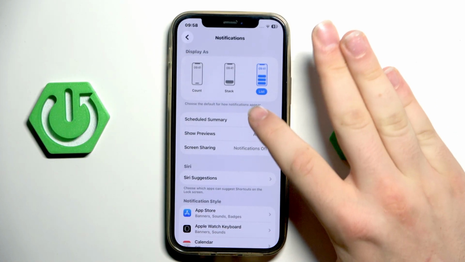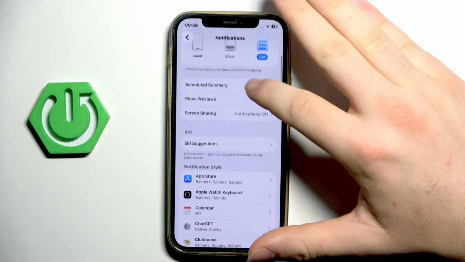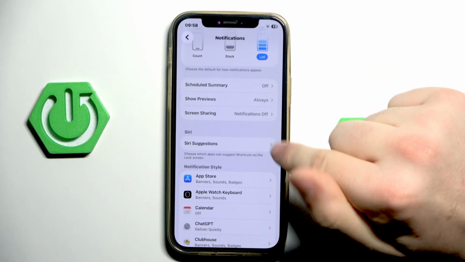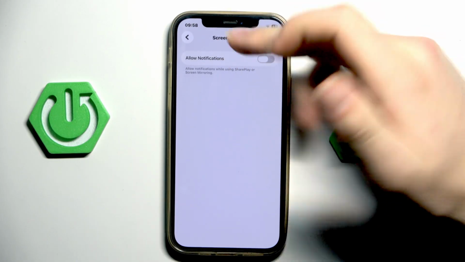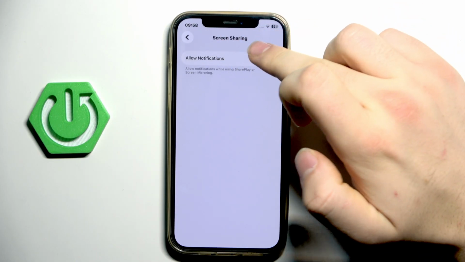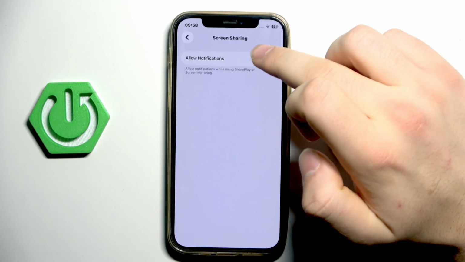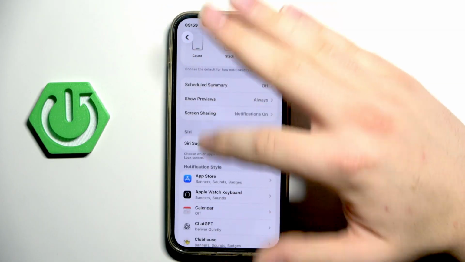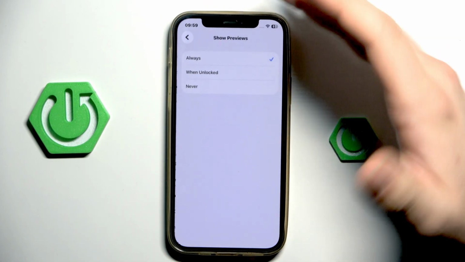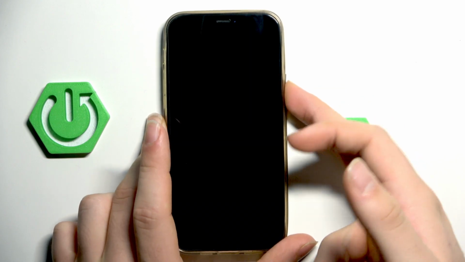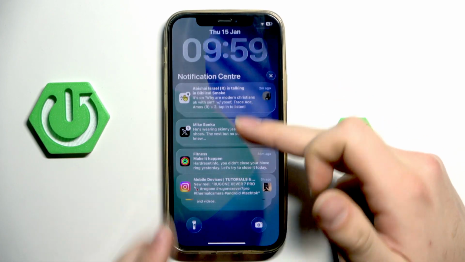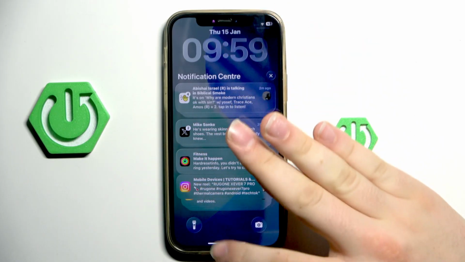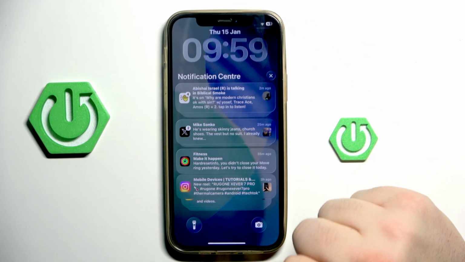Okay, next you can schedule something. This will give you notifications. You can allow notifications while screen sharing. For example, I will allow it, but show previews. You can show previews, always. I will show you what this is. This is previews. You see the app icon and the text.